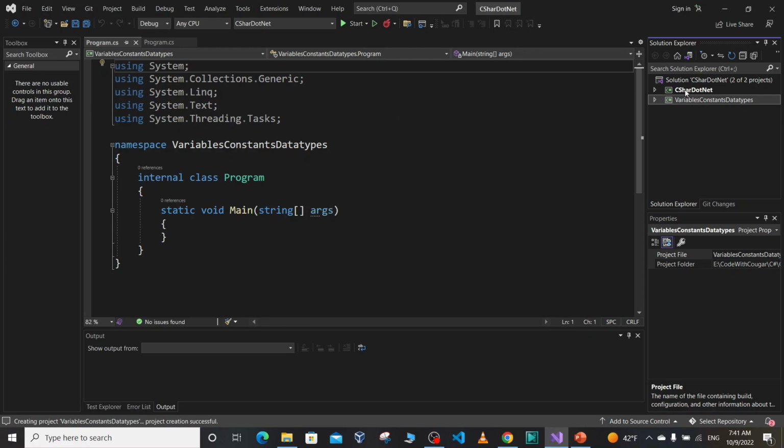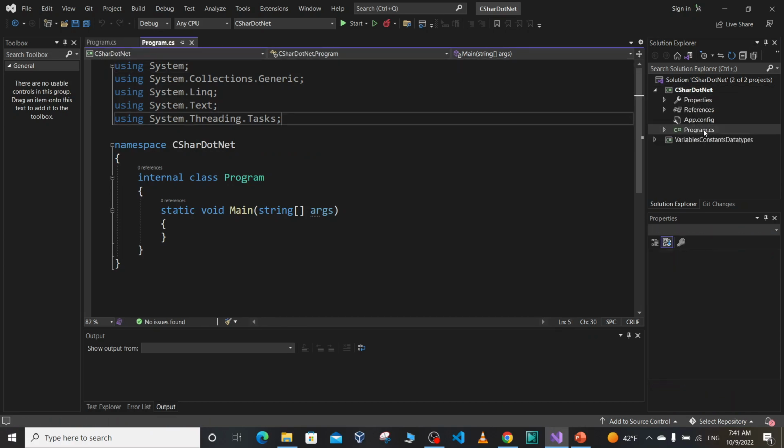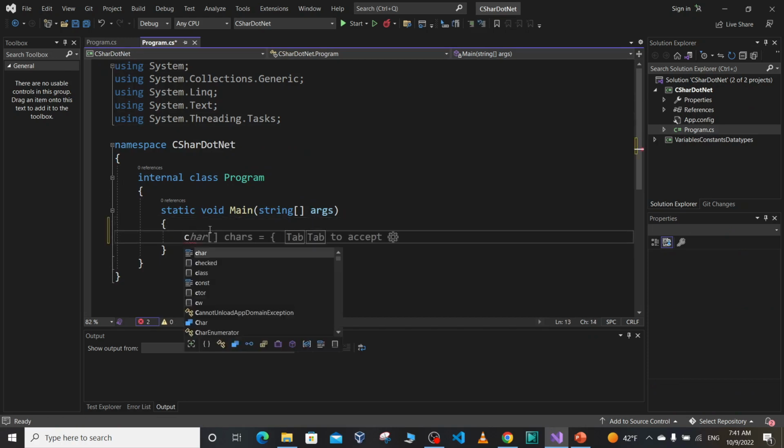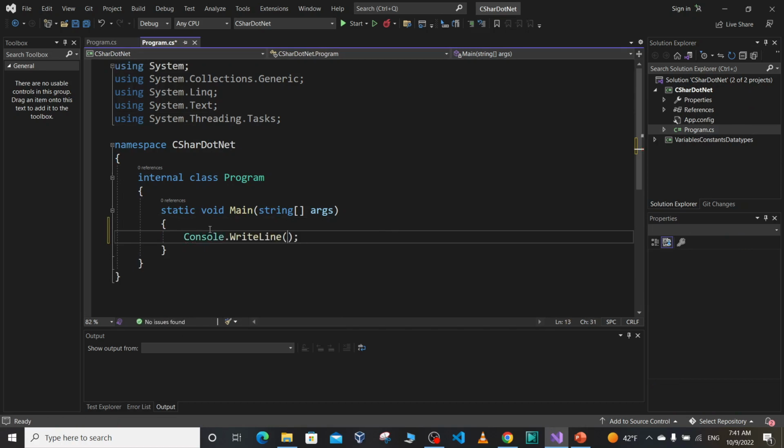If we go to the C#.NET Program.cs and write cw and press tab, let's write something: this is C#.NET project. Right now if we run our project, it's going to execute this project. If we click on this start button, it's going to execute this project because the name of this project is bold, and this is our startup project.